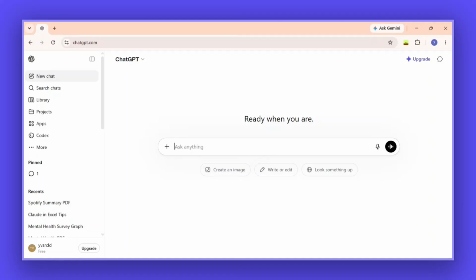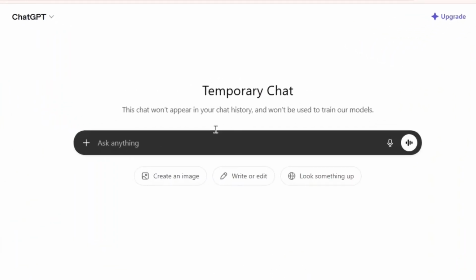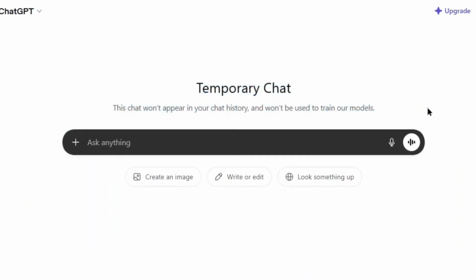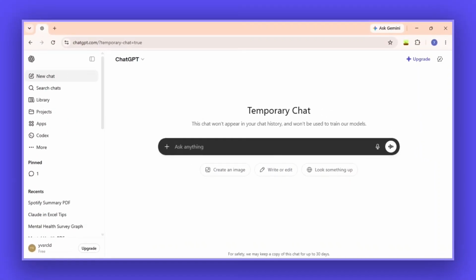Temporary chat is super handy when you want to ask something private, test something out, or just don't want it cluttering your history. Works on both PC and iPhone. Takes literally 2 seconds to turn on.